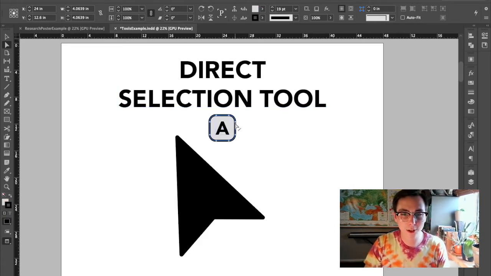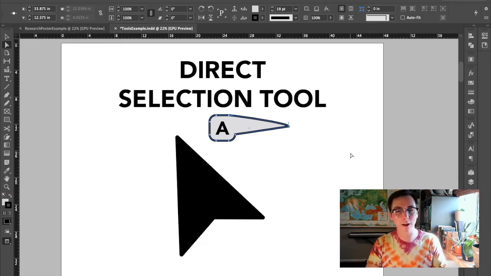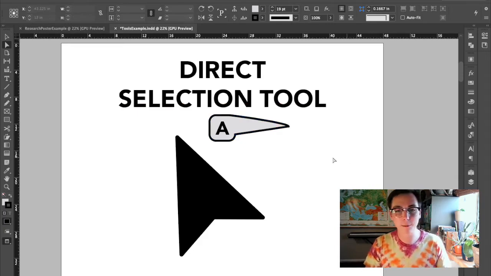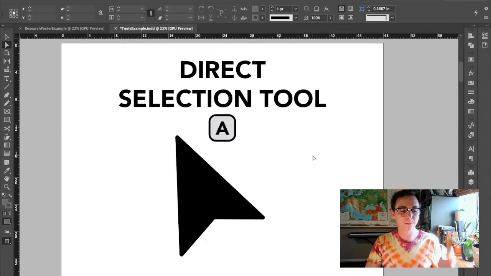So what this allows you to do is actually select independent anchor points, is what they're called, which make up this shape. You can move it independently of the rest of them. So if you've ever used Illustrator, you're probably pretty familiar with this. Again, you probably won't need to use these for a research poster, but it is a powerful tool. So just to show you guys what you can possibly do with it.